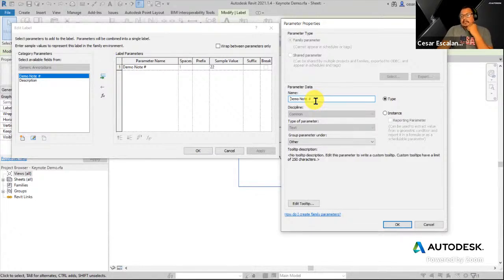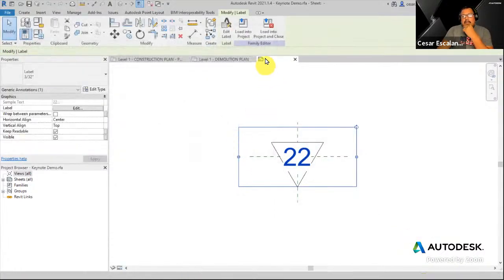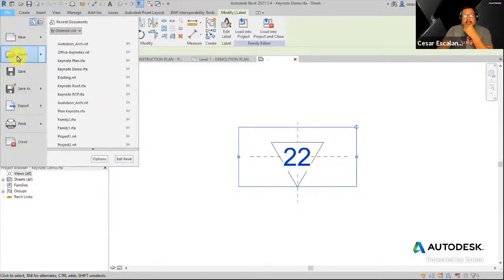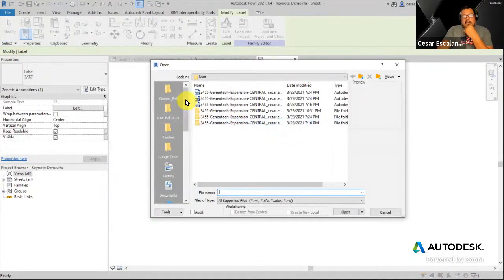To make it consistent, I think this approach of making a type works. So these custom parameters are type parameters. Remember, a type parameter is the same across all the elements of the same type, and if you change it there, you change it for all of them. And this particular family is intended to be used only for demolition plans.